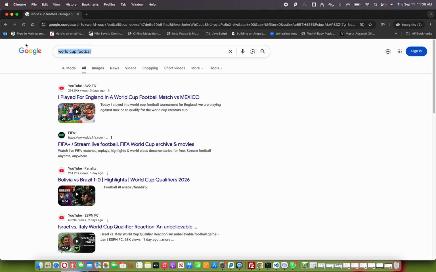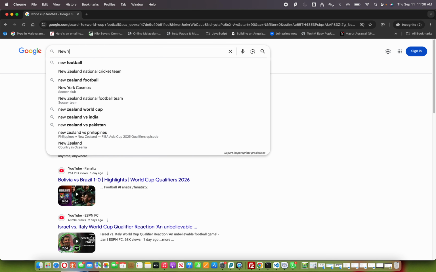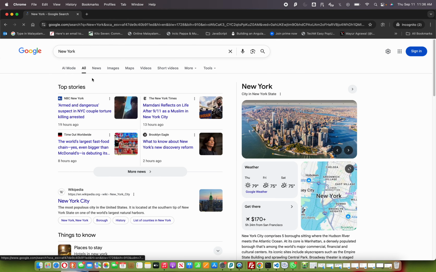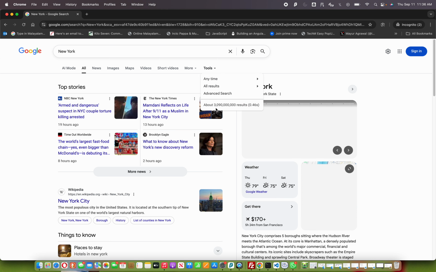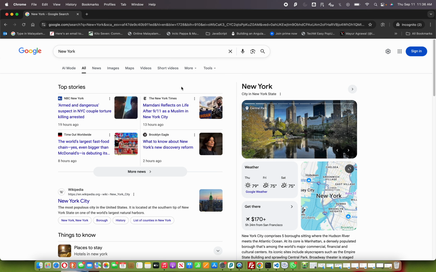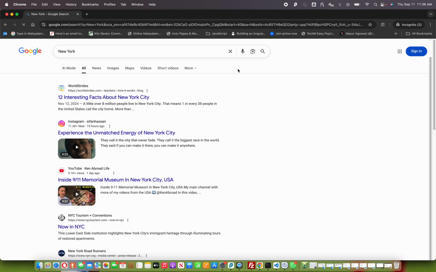So we'll try another keyword, New York. On the front page we can't find the total results, and if we click on the tools here, we see the results, and on clicking a specific page we can see the page number also, with how much time it took to get the results. These are almost the total results.